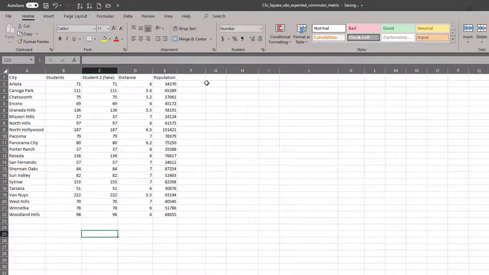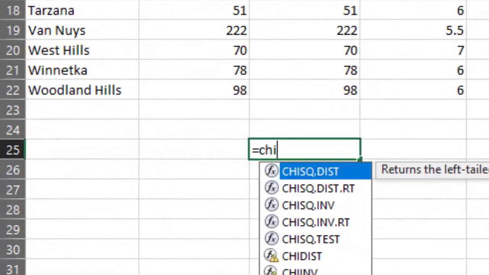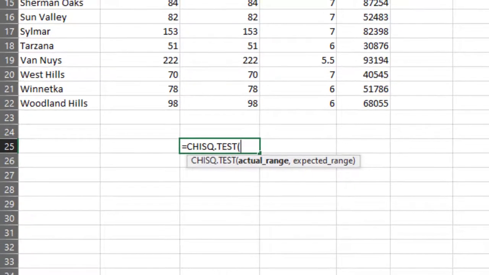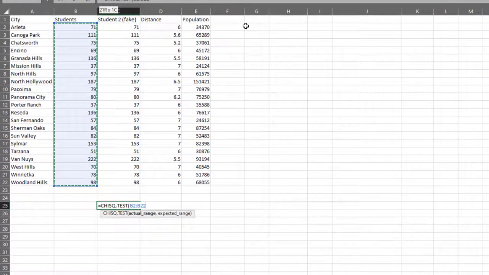And here I'm going to enter a formula down below, and it's chi-square test. That's going to give us a p-value that will indicate the probability that these two columns of data are the same. And it should be 1 because they are the same. So it's a 100% probability, basically, that they're the same.